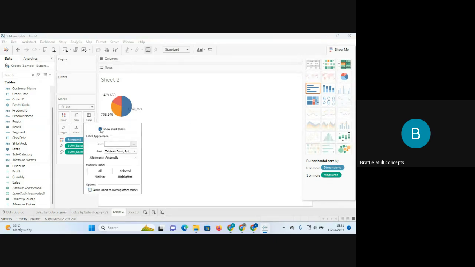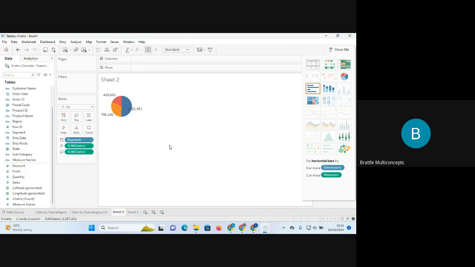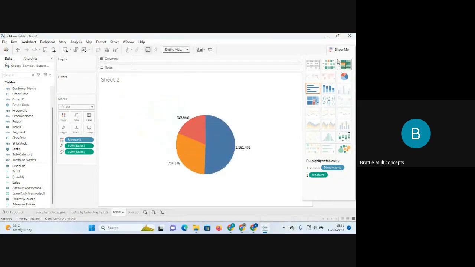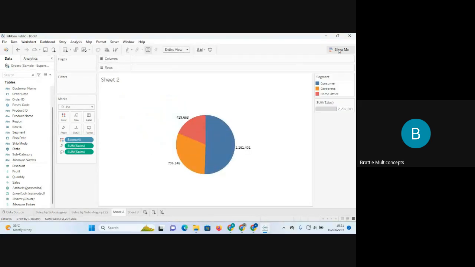Show mark label, and let's see what we have there. So we have shown our mark label. So let's put it on entire view so we can see it boldly. Now, you have seen. Okay, have you created your own, everyone? If you are done, type done. Say done. Use the chat box so that we don't encourage more noise.